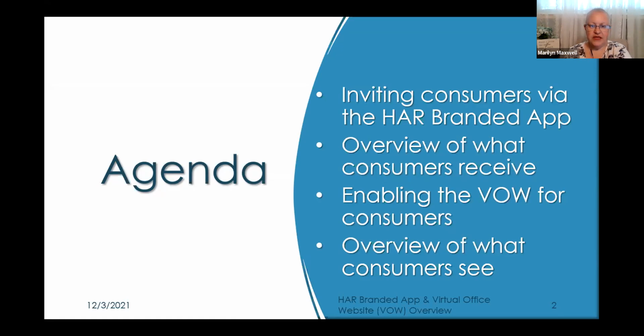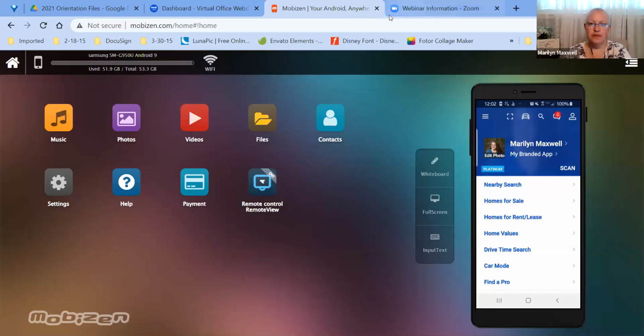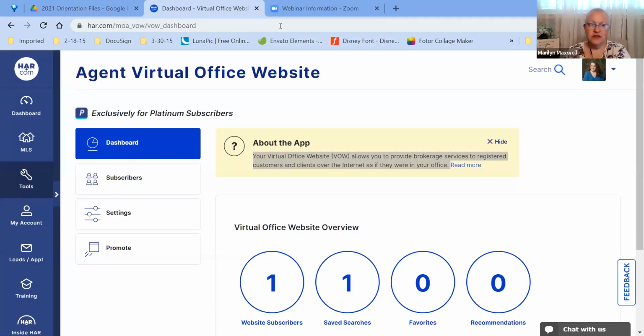All right, so getting started on using the HAR branded app. See if I can make this focus a little bit more on the screen. Sorry, just bear with me here a moment. Trying to get it where you can see my phone full screen, but apparently it's not going to work for me today. So moving on.